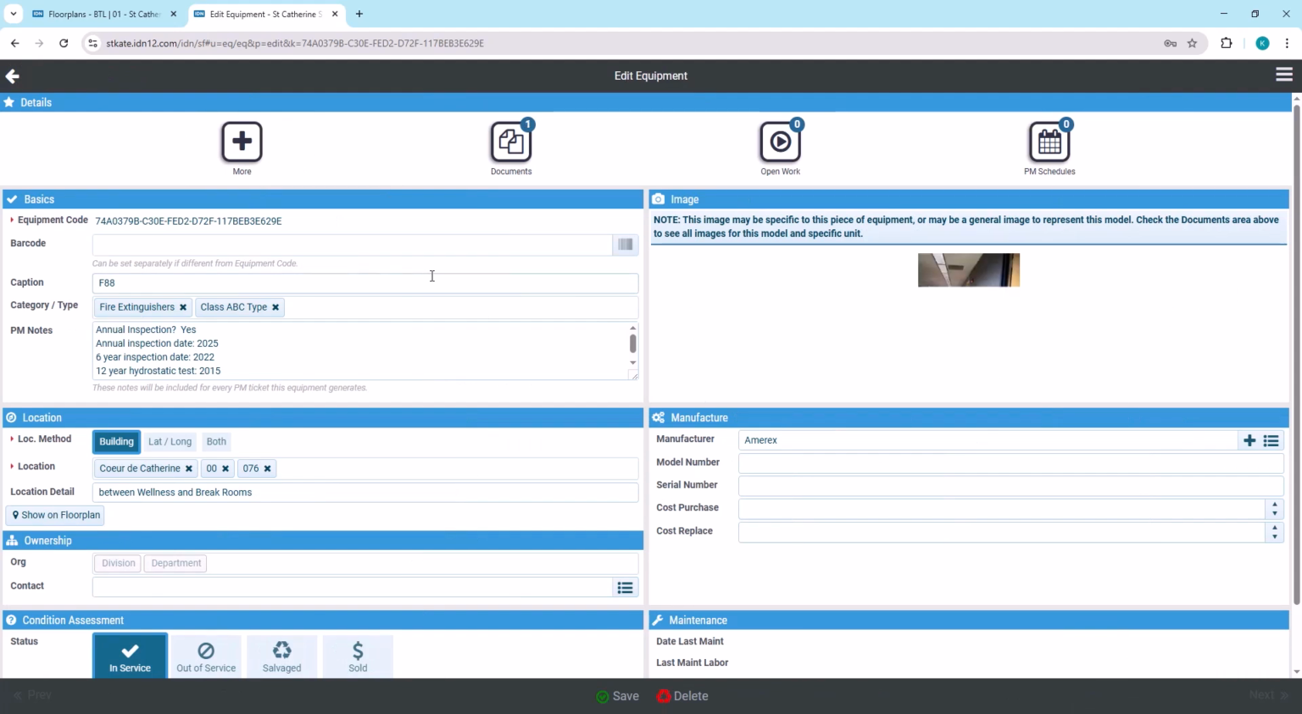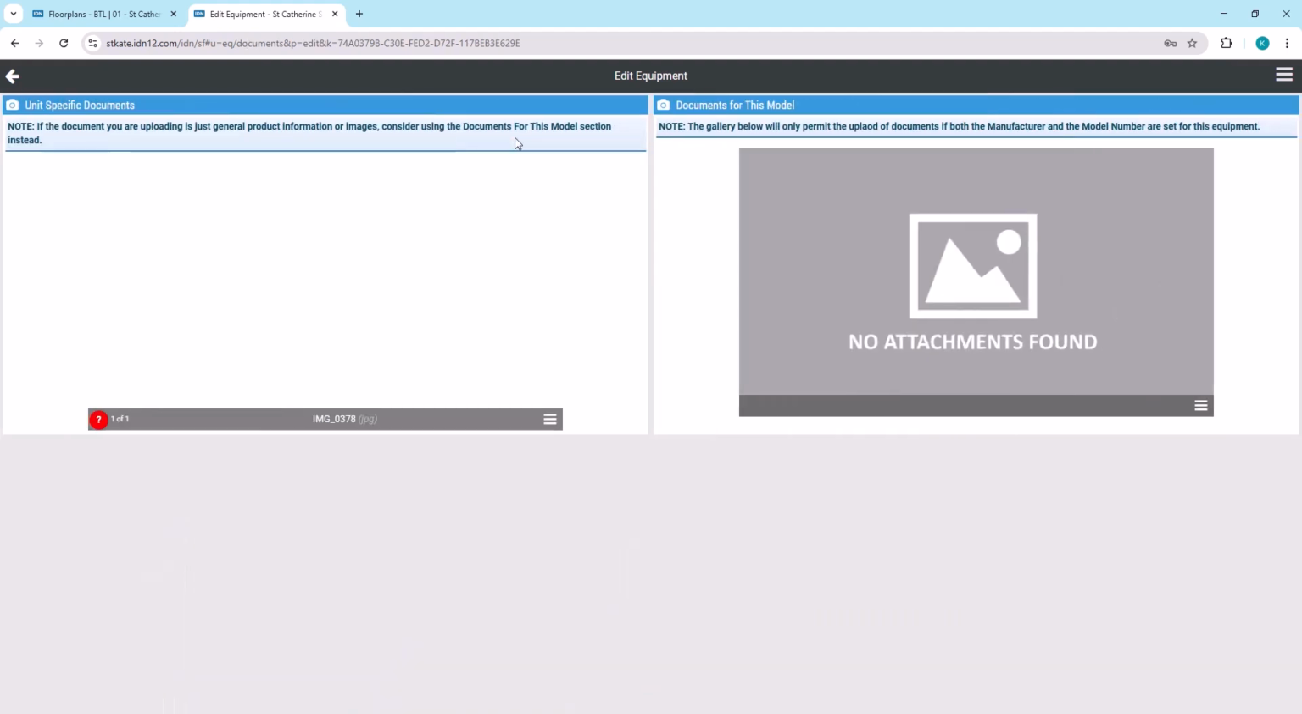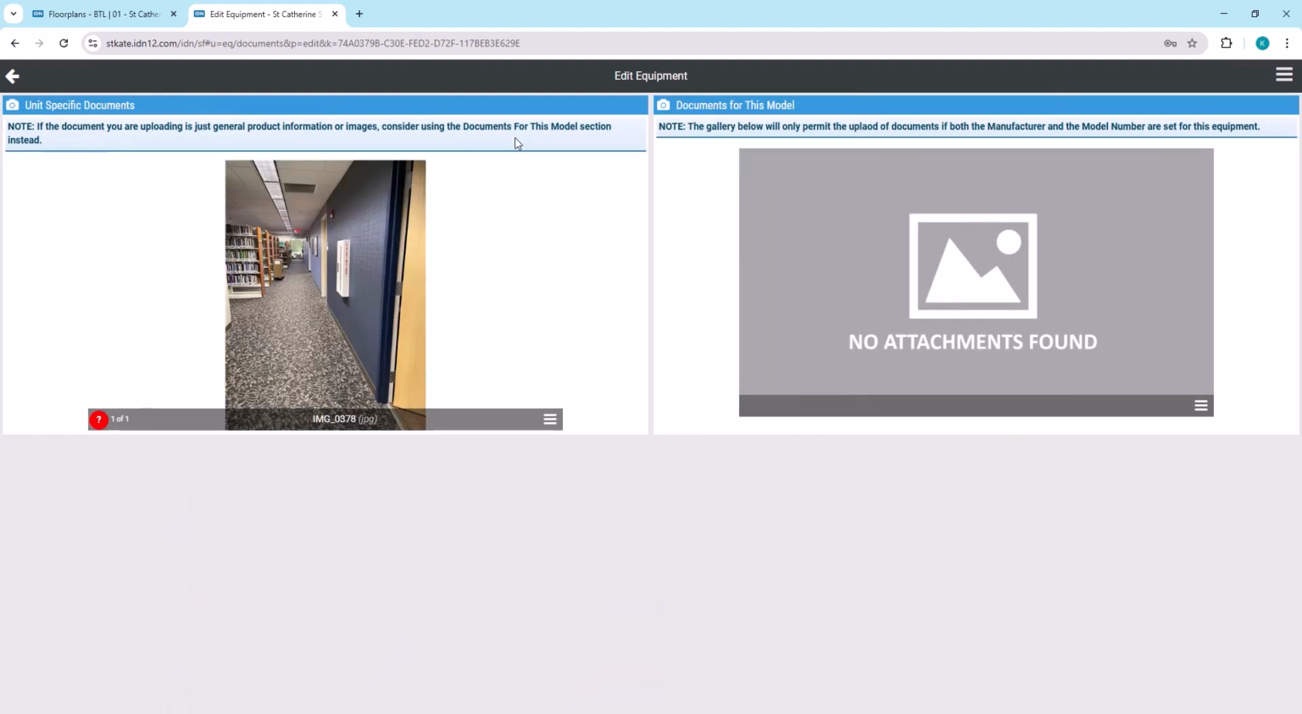And here we've got the actual photo. I guess this is a fairly large photo, but you can see right there, that's where that F88 fire extinguisher is. If you want to see that in more detail, up here where it says documents, it says the number 1. That's referring to this image right here. We have one image that's loaded. We could have multiple images, and we could have other documentation. And here we've got that photo.